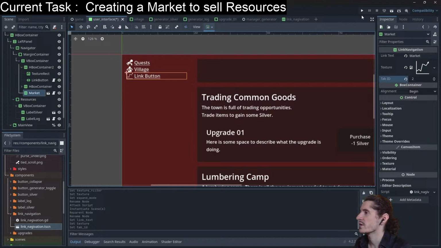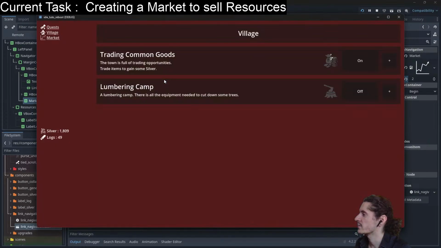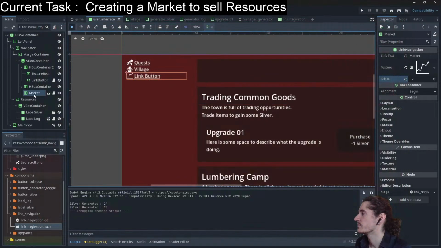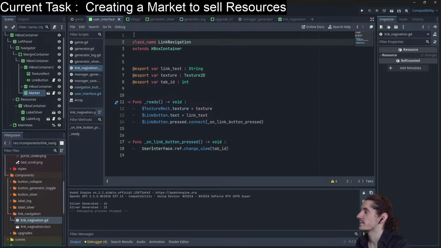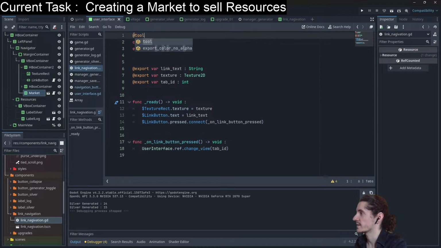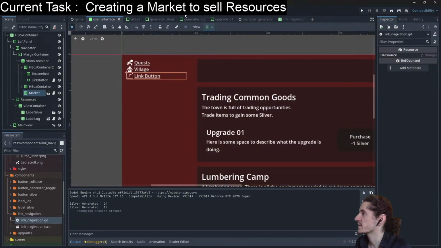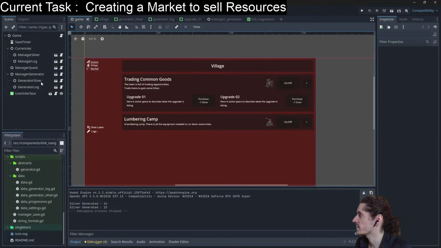So yes, link button markets. It's actually kind of annoying because it doesn't show in the editor. Or I could be using the tool. I could try. Let's see. I never used that, but if I go in my user interface here and I actually close it and open it again.